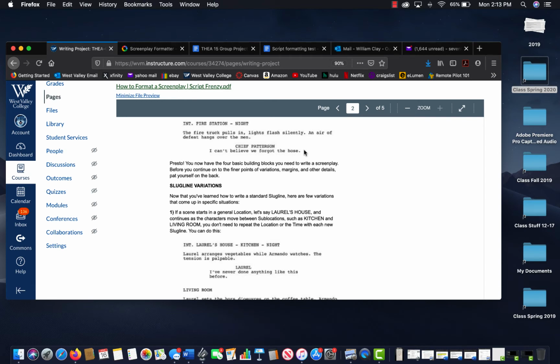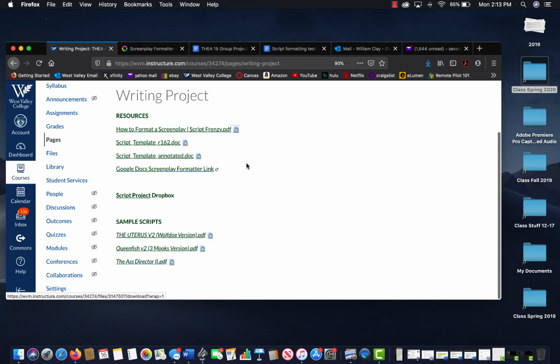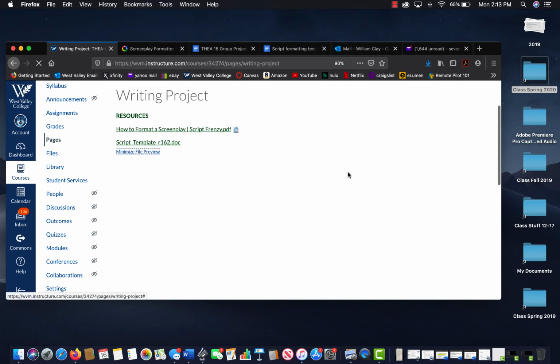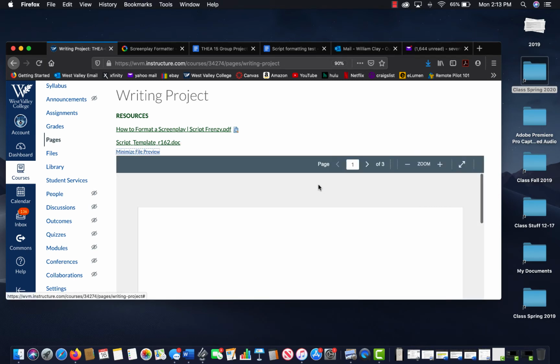There's other things, more advanced things. I can show you folks how to do those later, but this is enough to actually get you folks started, okay? So if you wanted to write in a Word document, I have a script template right here. Let me click on that. And you could also use this and copy and paste it into a Google Doc if need be.